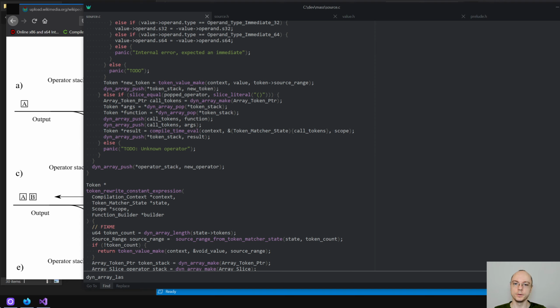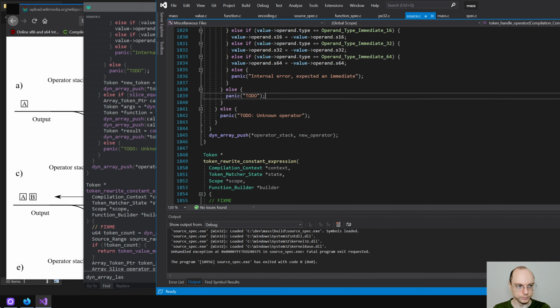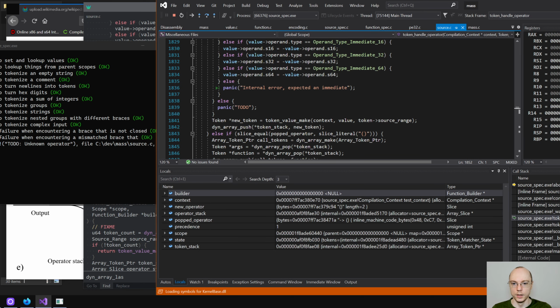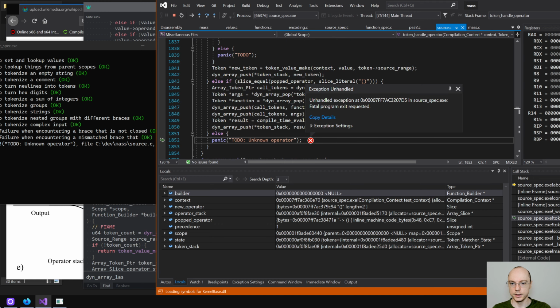The place where we will explode next, I think, will be with the function definitions, because that's something that we definitely don't support, and it might be a bit tricky to support that. But let's see. Okay, we still get an unknown operator. So what is that unknown operator?